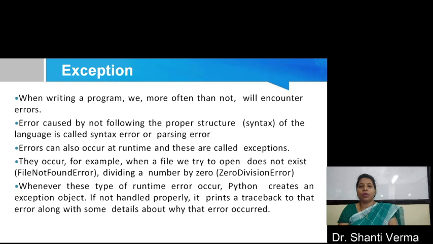Let's first discuss what is exception. Exception is an event which occurs during the execution of a program and that disturbs the normal flow of the program instruction. In general, when a Python script encounters a situation that it cannot cope with, it raises an exception. An exception is a Python object that represents an error. When a Python script raises an exception, it must either handle the exception immediately, otherwise it terminates and quits.